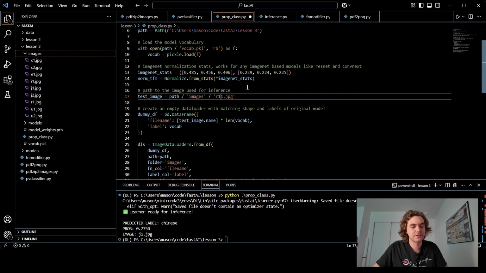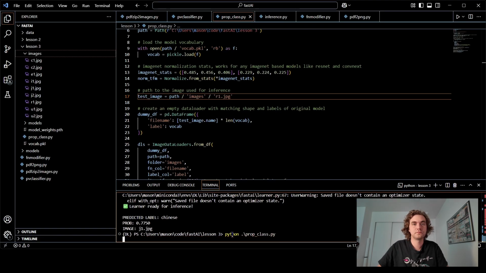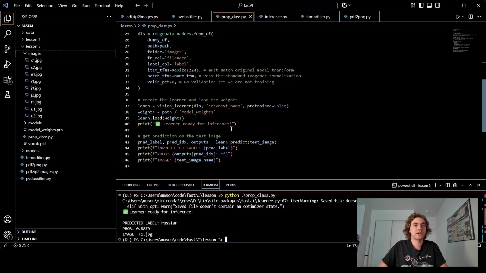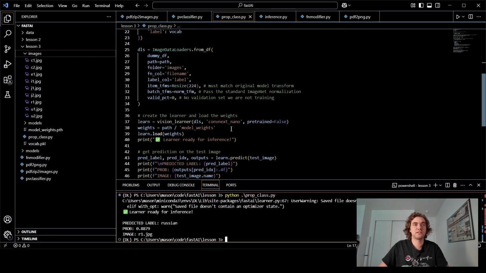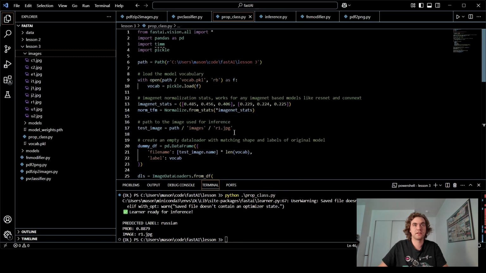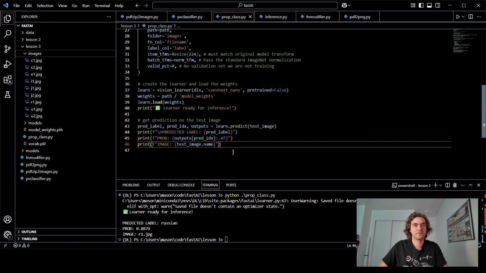So we'll do a Russian one. And yeah, it did correctly identify that one as Russian. Pretty high probability as well. Okay, so that's how you bring the model weights and vocabulary in and use them in a Windows environment rather than on something that's going to be friendly with the Linux pickle file.